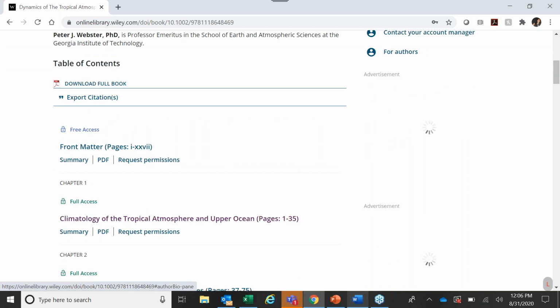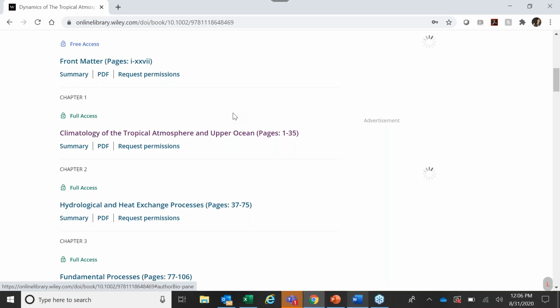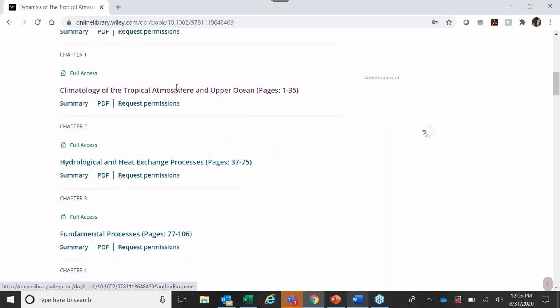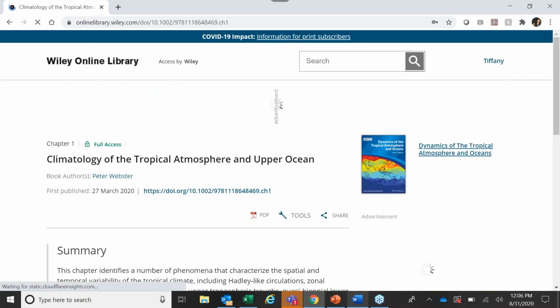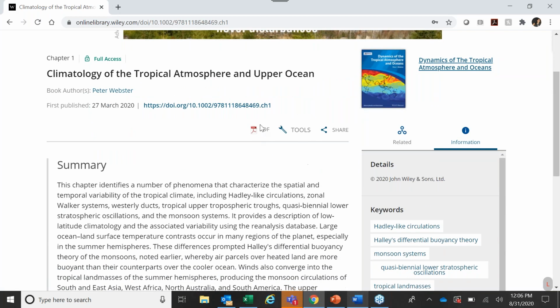And if you scroll down, you'll see the table of contents. So you can get a PDF of the book by clicking on download full book. If you keep scrolling down, you can see the different chapters. So we'll just click on chapter 1. And you can, again, from here, just get the PDF of this chapter or download the full book.